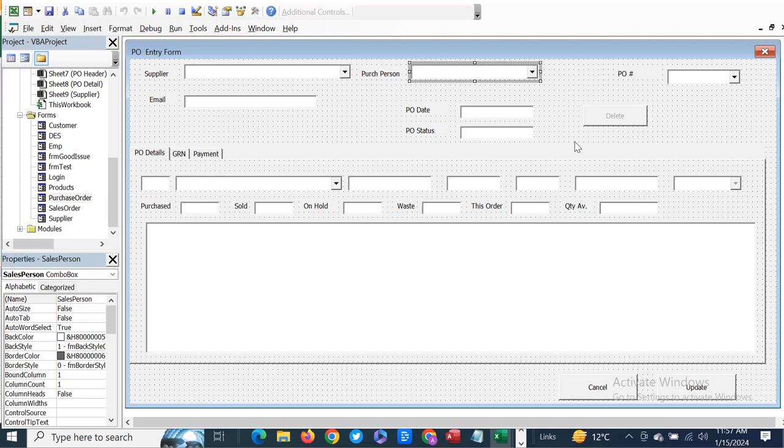And this purchasing person was previously salesperson. So let's rename it as purchasing officer. Purchasing officer. Okay.